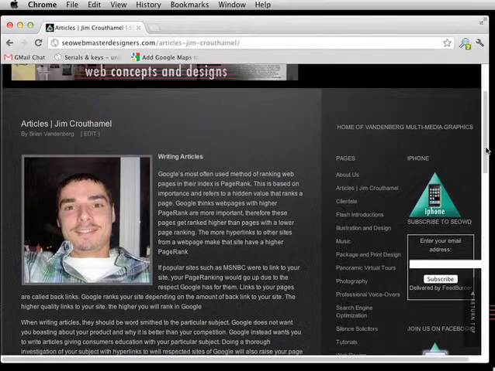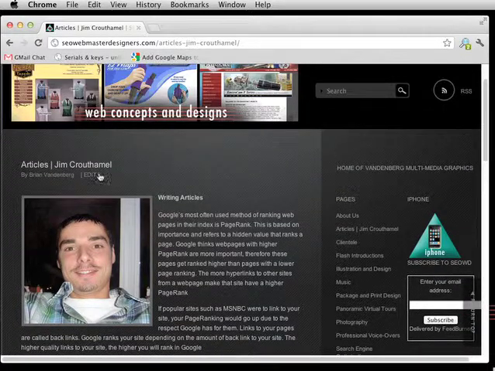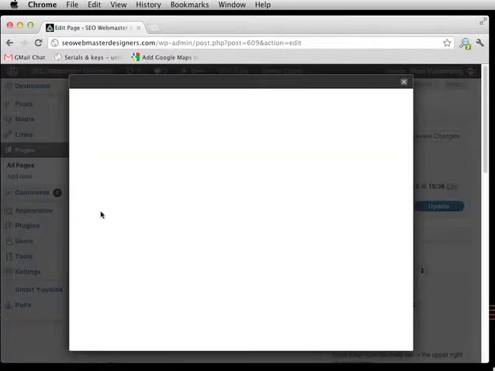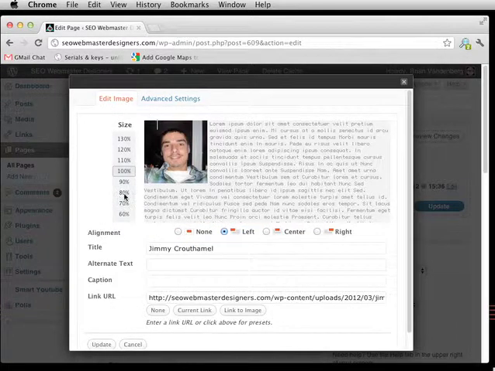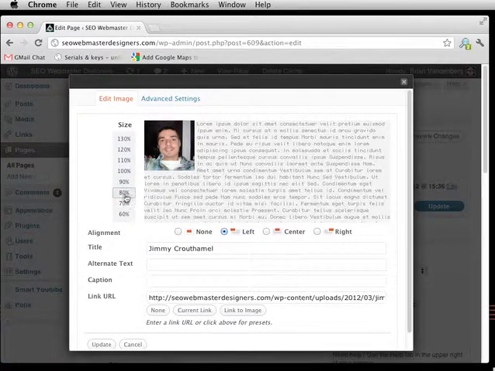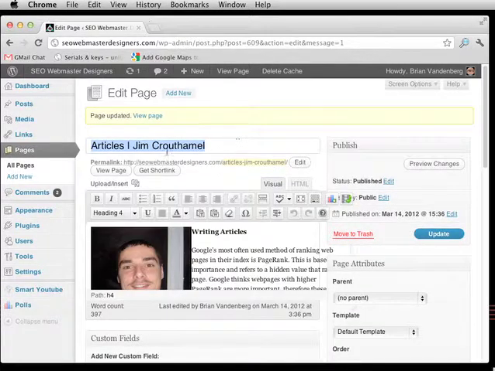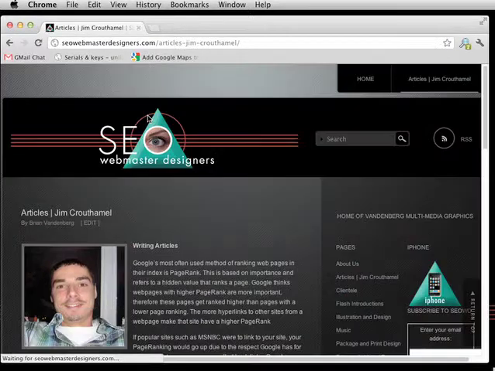I think the photo is too big though, so now I'm going to go back in and do an edit. I'm going to go back to the photo again, push on the picture, and go down to 80%. Then I'm going to do an update, and then I'm going to update the page. You let this thing load. You'll see it loading up here. Once it's loaded, I can go to view page and look at what the page looks like.